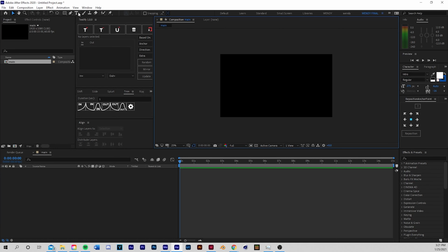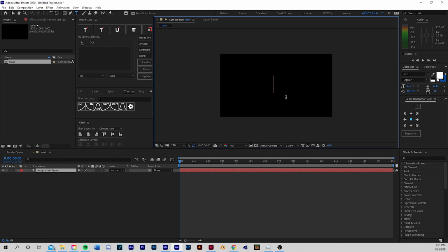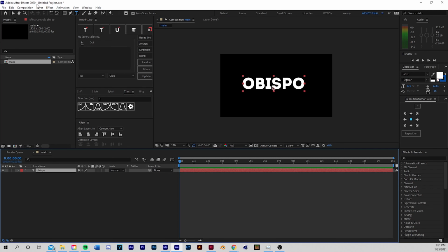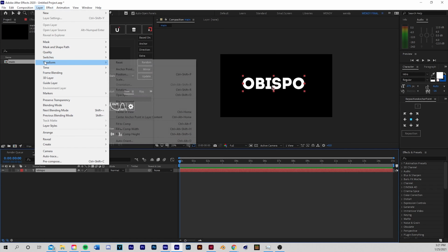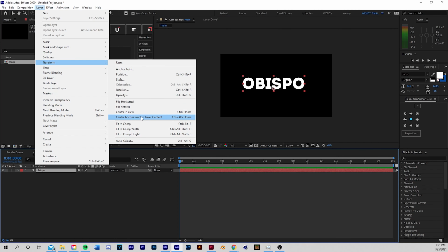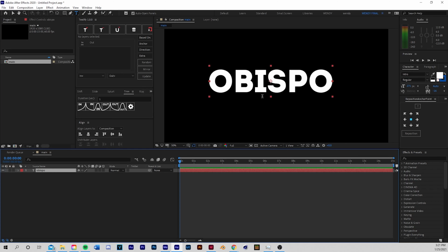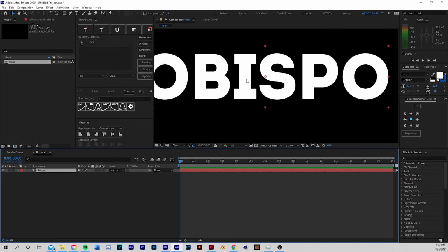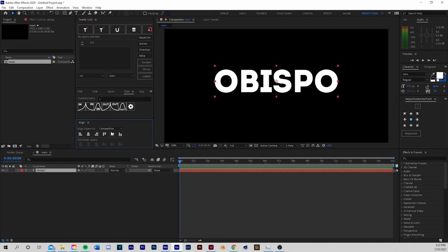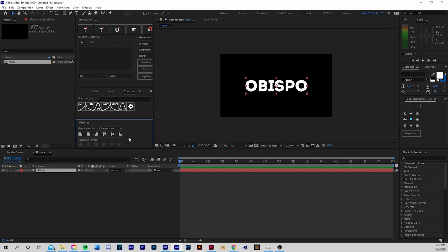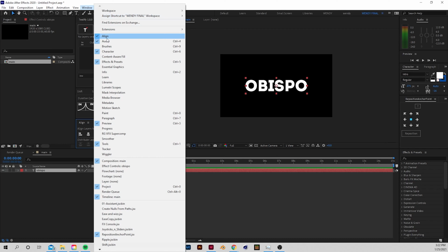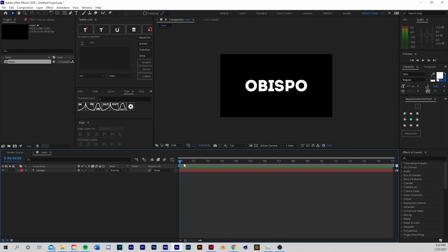And I'm going to add some text. You could do so by pressing Ctrl T or pressing the T button over here next to the pen tool. Now let's write our text. And let's have the layer selected. Go over to Layer, Transform, and center anchor point in layer content. This way, our anchor point is centered to the text, both horizontally and vertically, and now we can align our text to the composition. If you don't have your align panel open, go over to Window and press Align. And now our text is perfectly aligned.